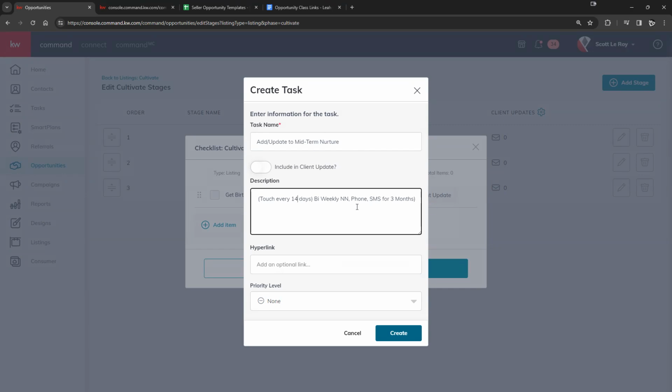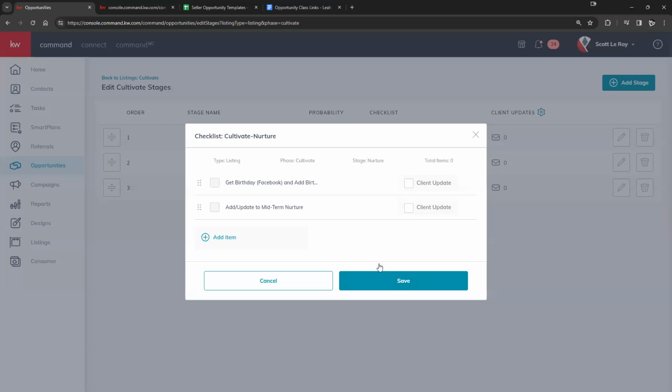I have some additional context right here. If there's a specific Smart Plan, maybe I add that in there, but it does say midterm nurture, so I already know what Smart Plan to grab. And then again, not quite needing a hyperlink at this point, but if you wanted to hyperlink to a specific Smart Plan link, you can. But in this case, I'm just not going to include a hyperlink right here. And then again, this may be a medium level task.